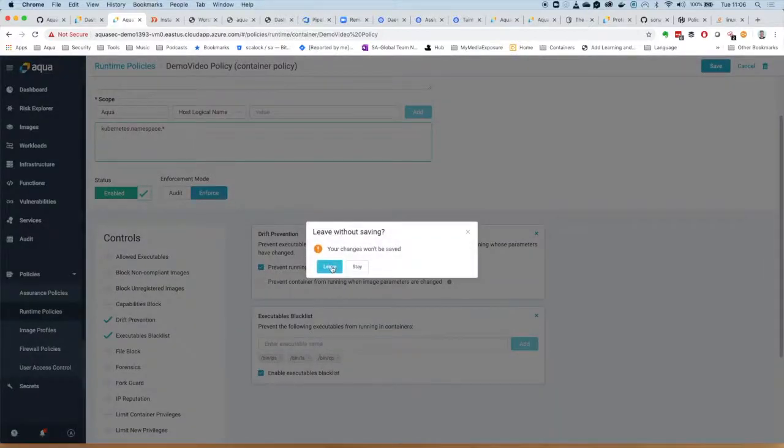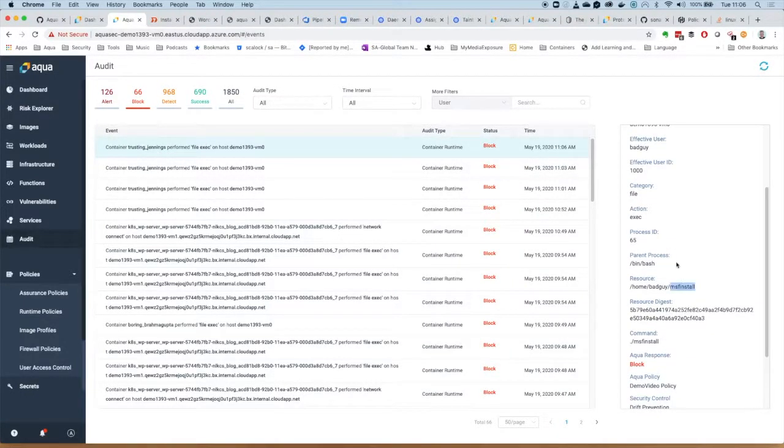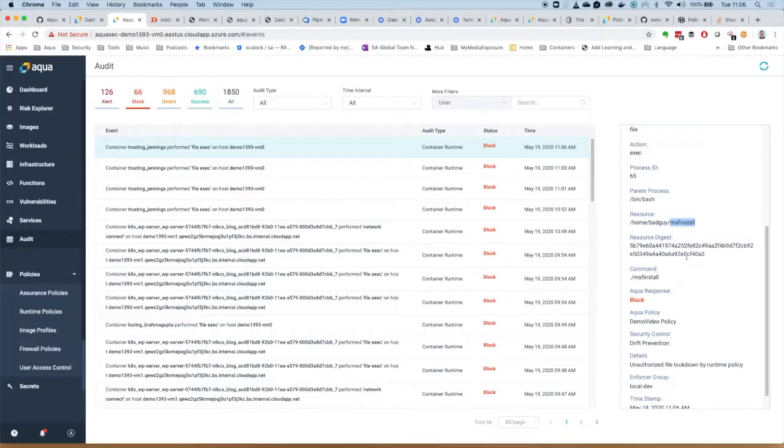We can see more file execs running. We can see bad guy mf install. It's a new process. It's not going to work. It's not going to run. So interesting things have happened in this install. We've seen that although I could curl and try to download something and create this installer for Metasploit, I wasn't able to run that installer.